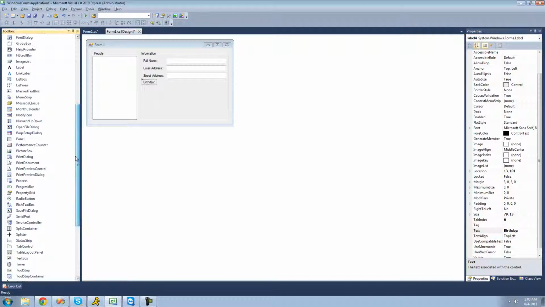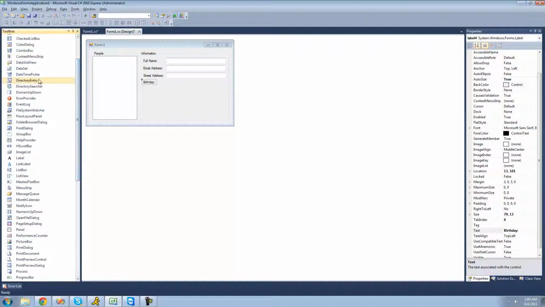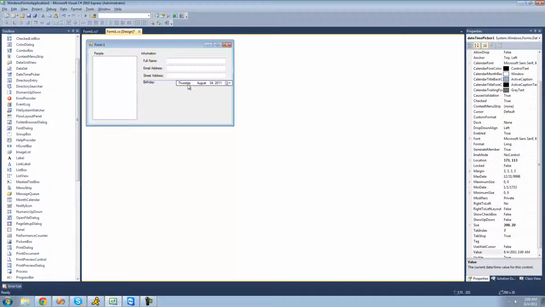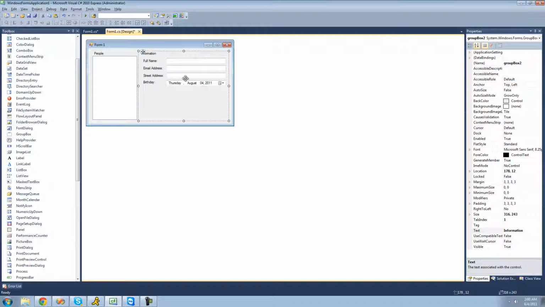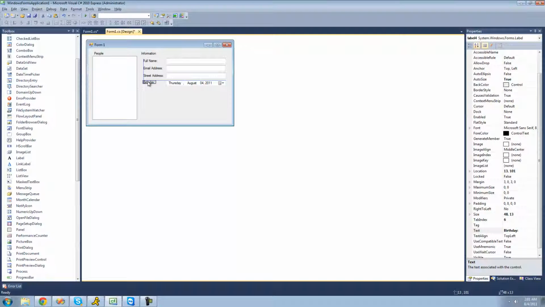And we're just going to want to go up here and get a date time picker control and just drag that over. And I like the format the way it is, so I'm just going to leave it elongated so we can actually see like the day of the week, the month, and stuff like that. We don't need the time, really.